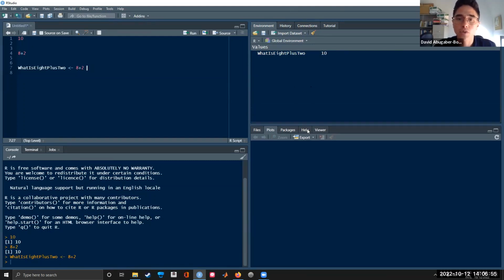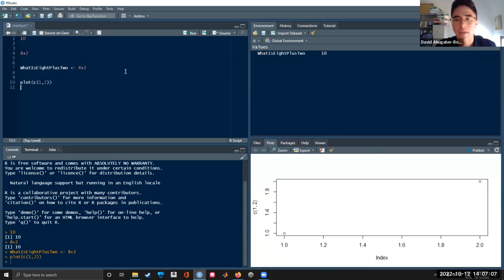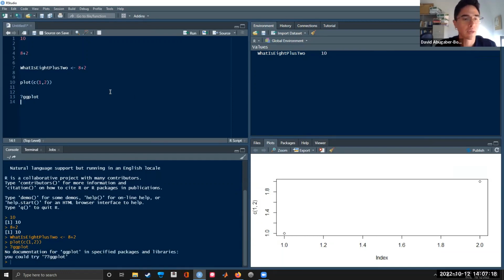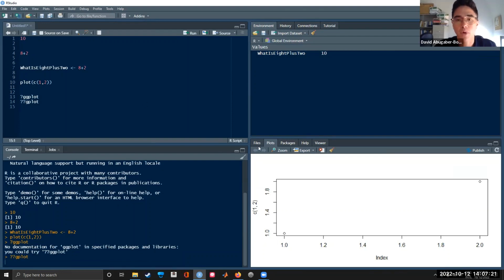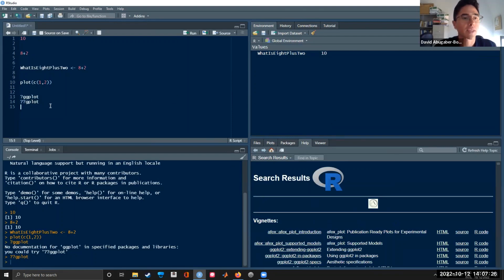Finally, the last panel is this one here in the bottom right, which does lots of different things. Sometimes if you choose to create a plot, let's see, I think this will work, then it'll plot it down here. So here I'm literally just plotting the numbers 1 and 2. If you ever have questions about a package or a function, the help file shows up in the bottom right. So that bottom right panel is a little bit more flexible. It's got different things in it.